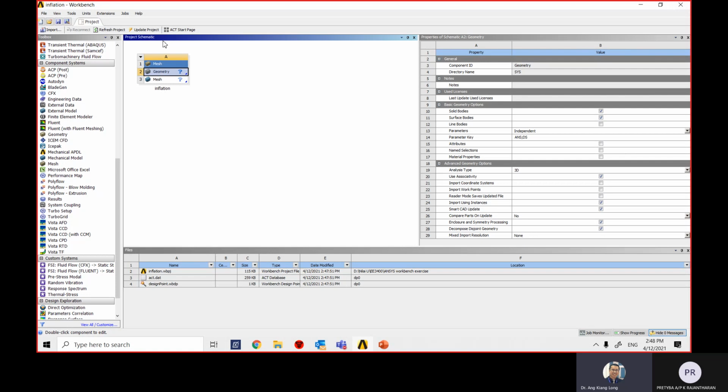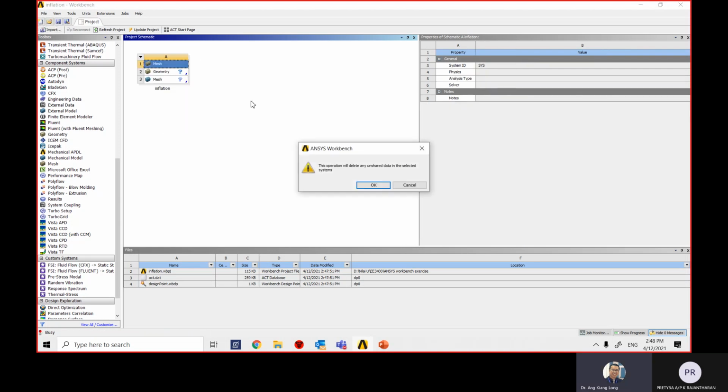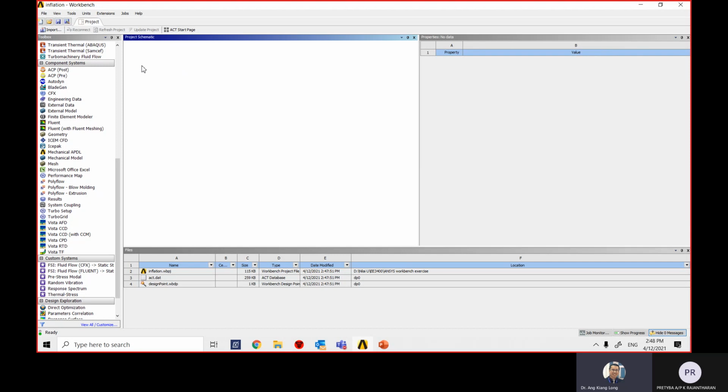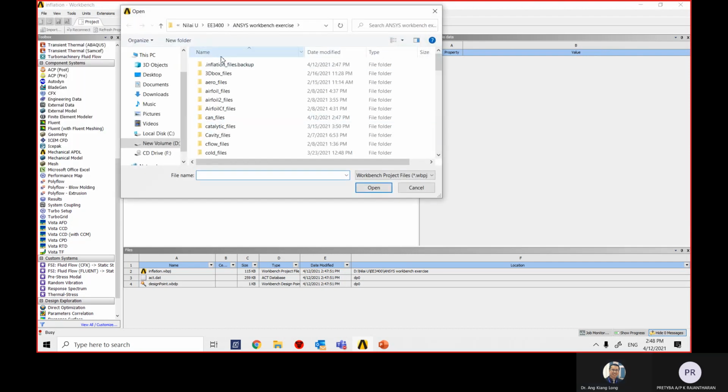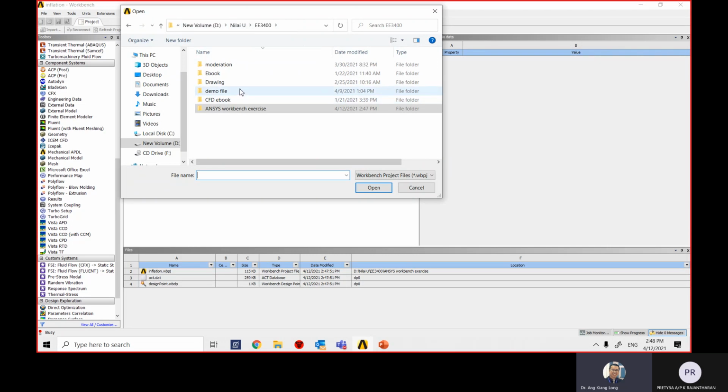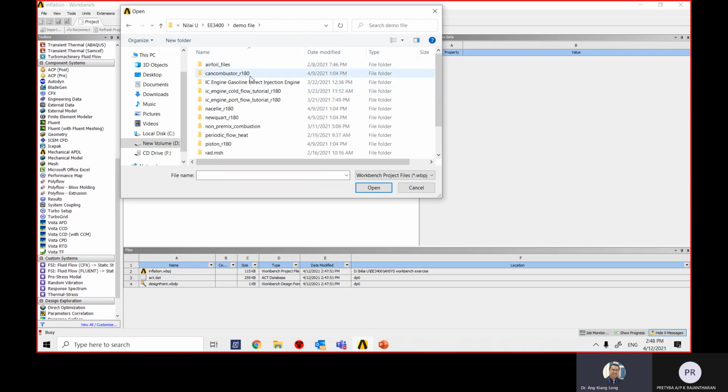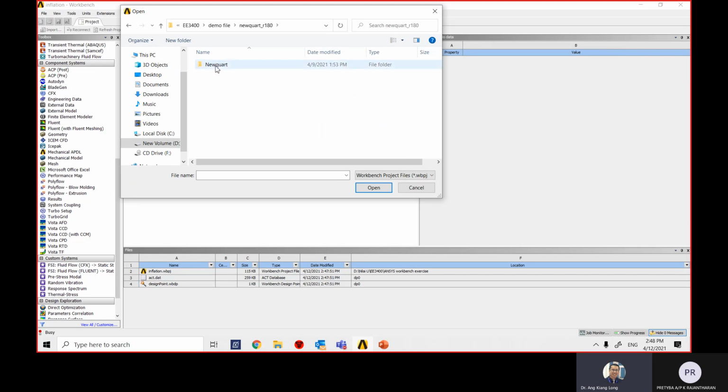Oh, sorry. This one you don't need. I will just go and delete this one. Sorry, this one you don't need to generate any projects. You just delete. So go file, open, and go and find the second file under new quartz. This one, the second folder, new quartz.